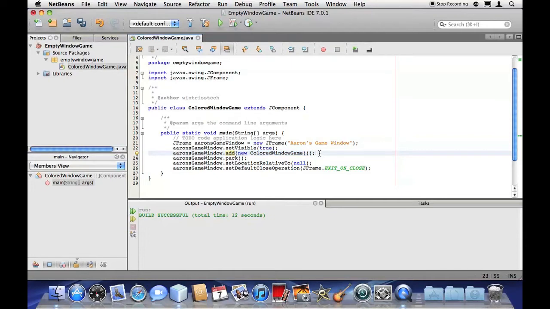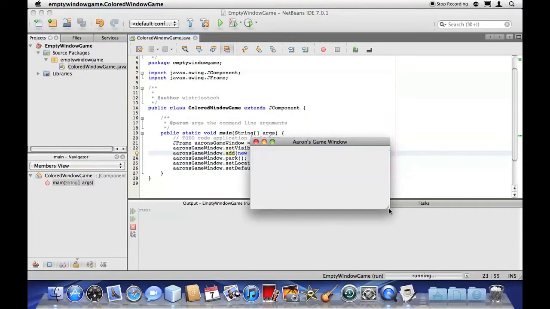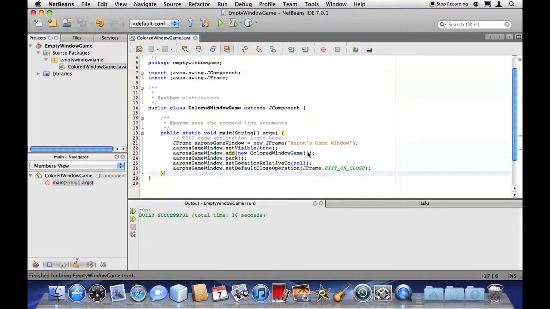So if we were to run this, we wouldn't see anything different yet. In fact, I'll go ahead and do that because our colored window game at this point is simply just a generic component. It doesn't have a size and it doesn't do anything to draw. So let's go about fixing that. I'm going to go here to right after the main method, after the closing curly brace for the main method, and put a new line there.